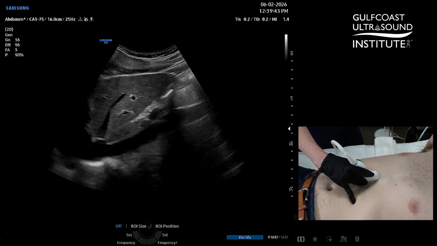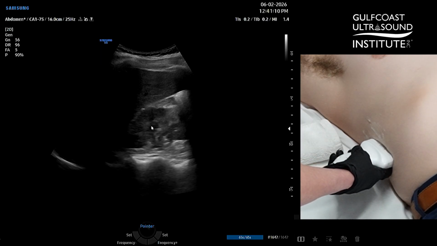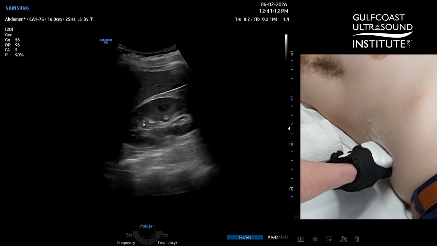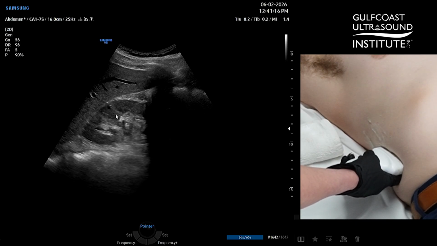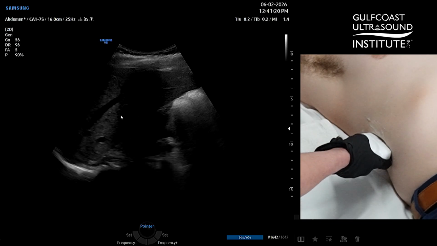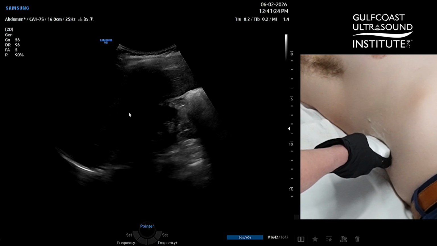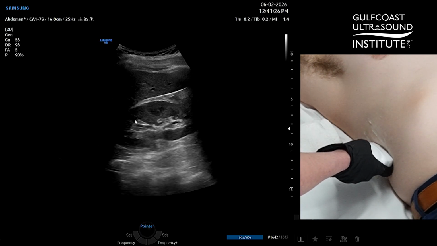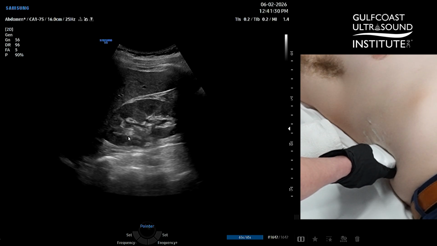Try this technique instead. Start by obtaining a right upper quadrant view and visualize the liver and the kidney, and center the interface of the liver and the kidney on your ultrasound screen. You might have a little bit of rib shadowing in the way, but that's okay. We're going to work around that rib. So here I've got a nice view of the superior pole of the kidney.